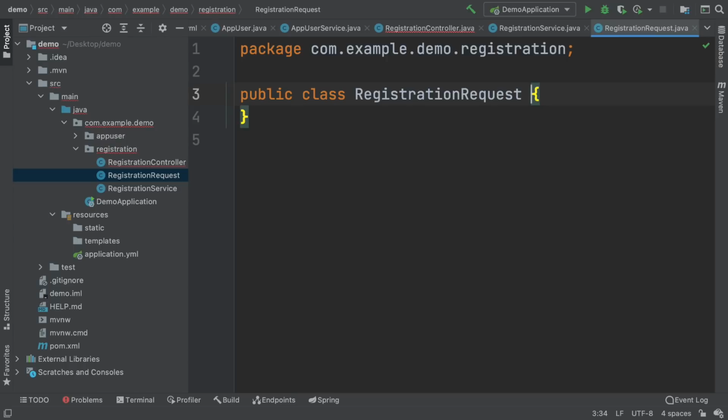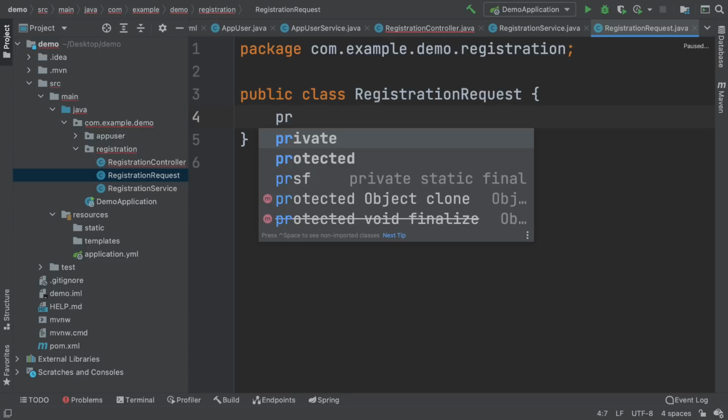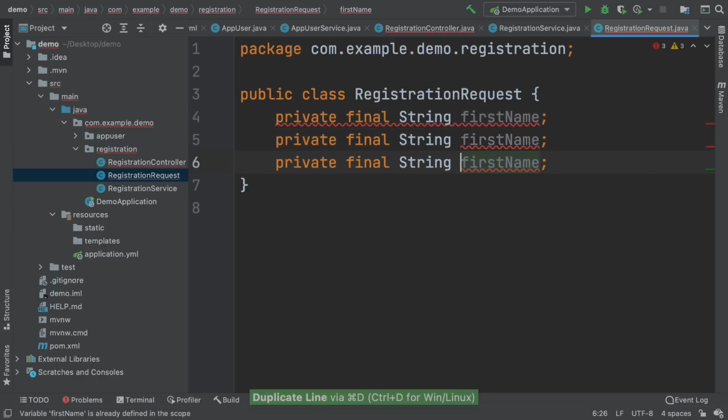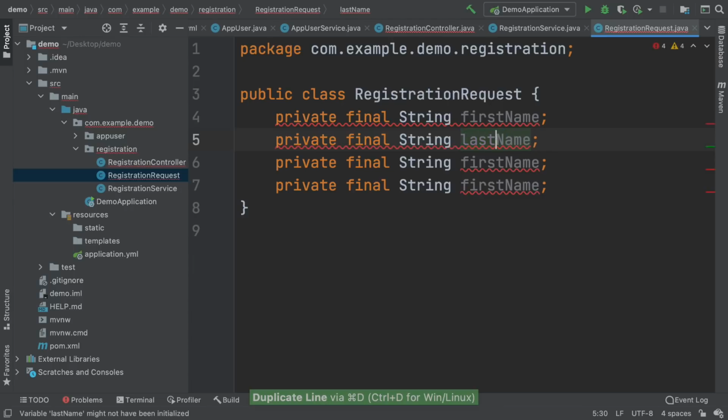So for the request, when the client sends a request, we want to capture a few things. So here private final String firstName. And if I duplicate this a couple of times, there we go. So here we want lastName. We also want password, and we also want email. So let me just put that in there just like that.